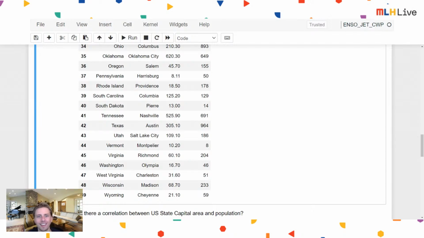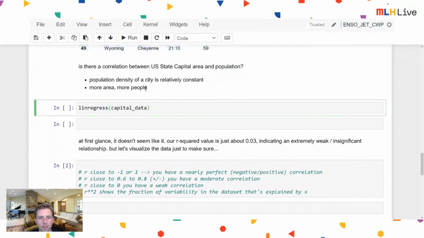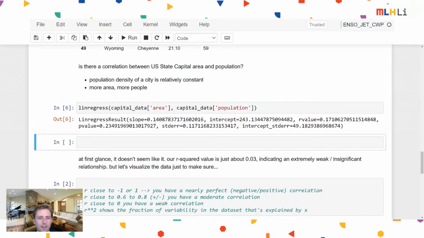So let's continue along and run our linear regression, and we'll do that using area as our predictor variable, and then population as our dependent variable. So we're just kind of saying that if we know area, then we can predict the population. That's kind of the idea with this model.